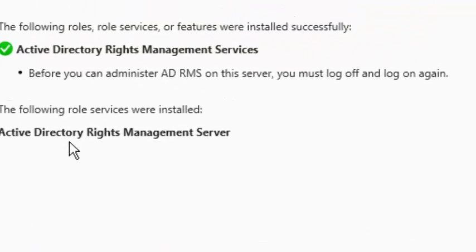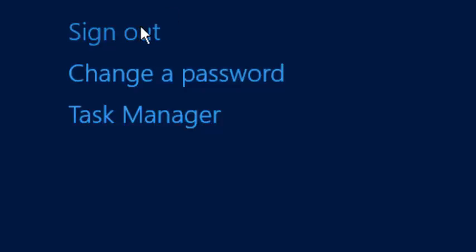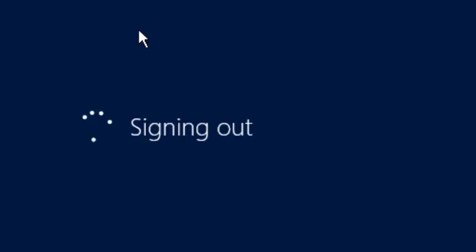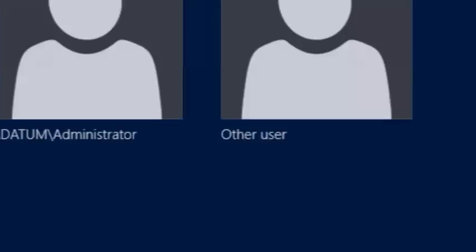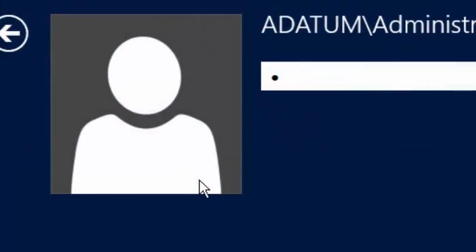And we're told that we need to restart or sign out and sign in before we access Active Directory Rights Management Services. So we will need to do that before we continue. So you can see us signing out, and we're going to sign back in again. And when we sign back in, what we need to do is to go and configure Internet Information Services. So we're signing back in to the Active Directory Rights Management Server.